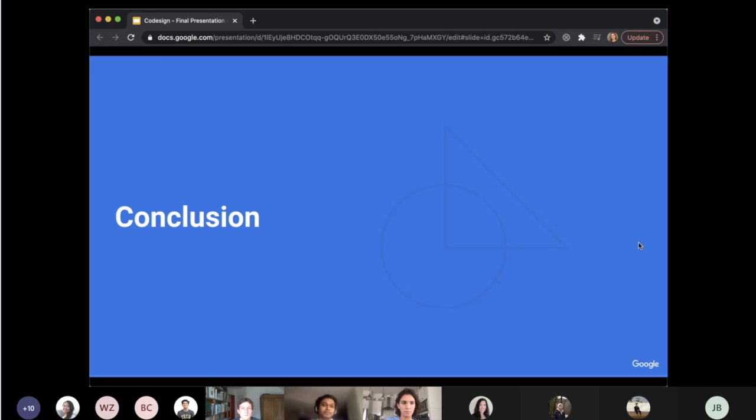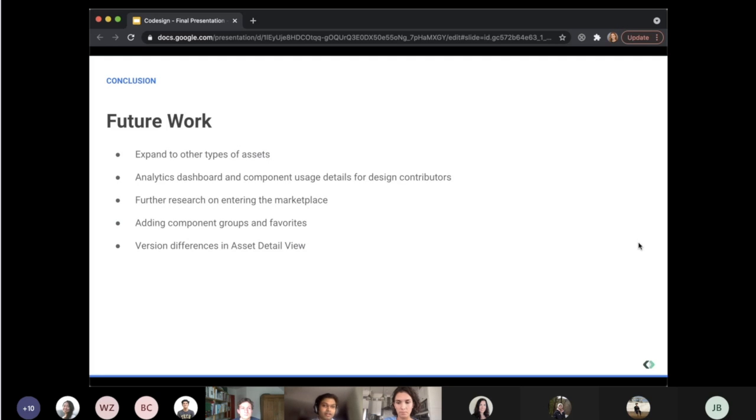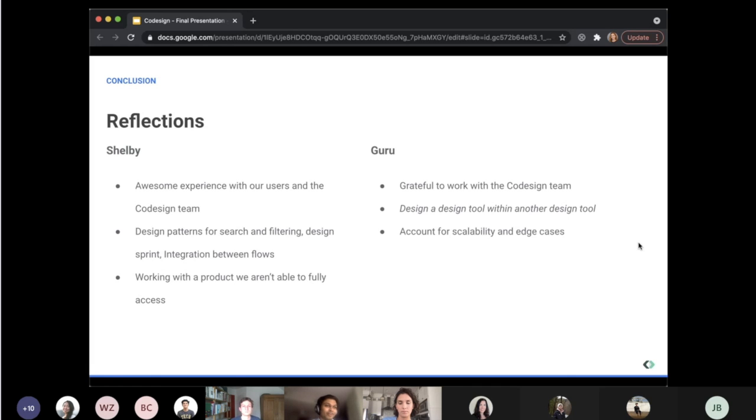So that leads us to kind of the end of the presentation, where I want to talk about the future work. We designed the entire experience around components, but this would expand for design themes, icon sets, and data sets. And research pointed out that component authors want to know usage details of their components, and we should be designing or providing them with an analytics dashboard for that. The third is allowing users to add component groups or favorite components. And finally, indicating version differences in the asset detail view. And then moving on to reflections.